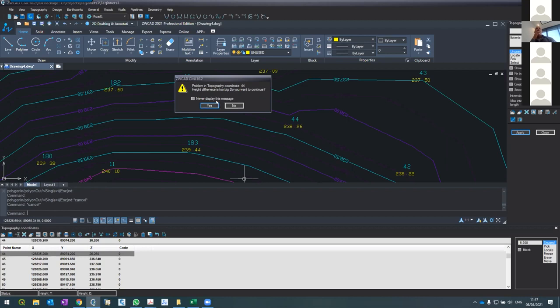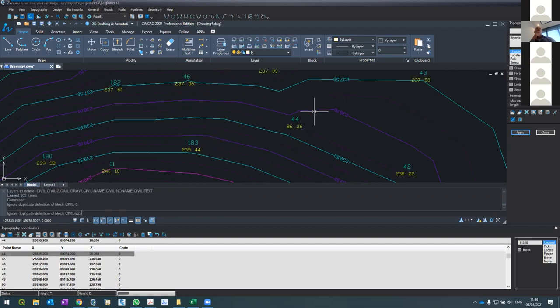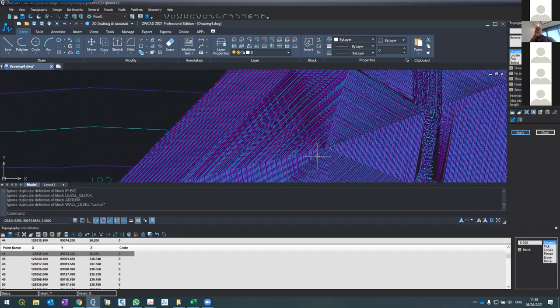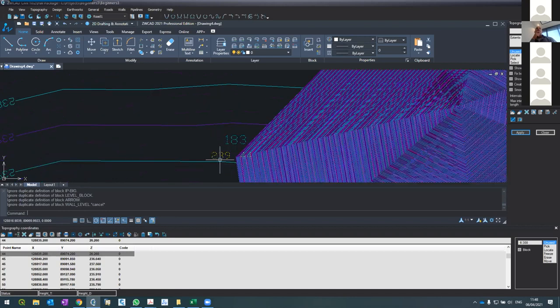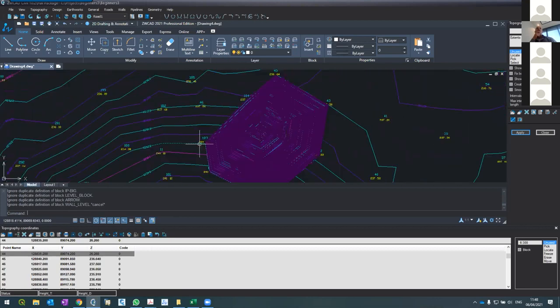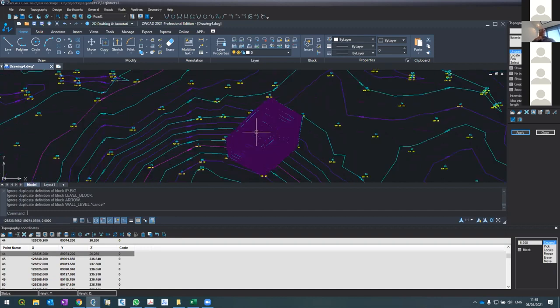So automatically, when I refresh after reading from the total station, the system identified there is a problem, abnormal behavior of the point. If I continue and create the surface on the topography on the right, now all the surface will change accordingly. See what happened? It creates contours from 238 down to this point, which is 26. So there's a 200 meter difference in a very short path. And this is what creates the problem.